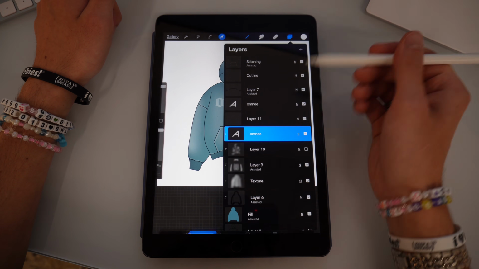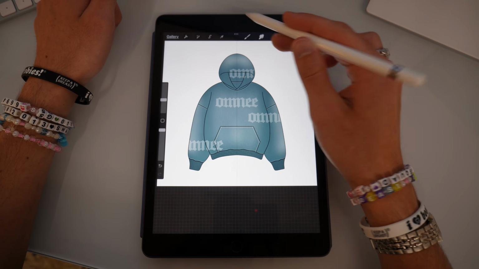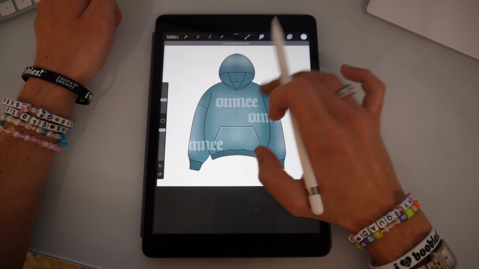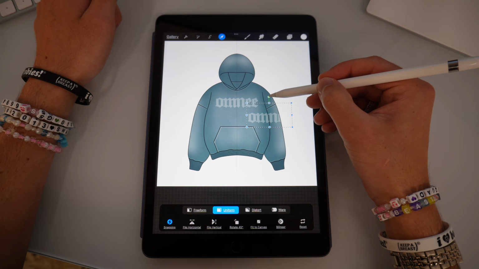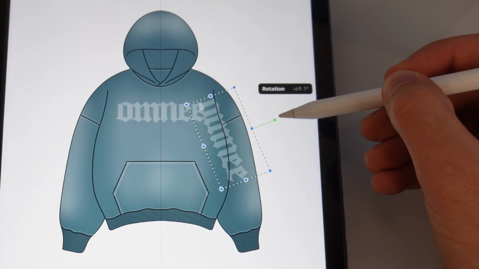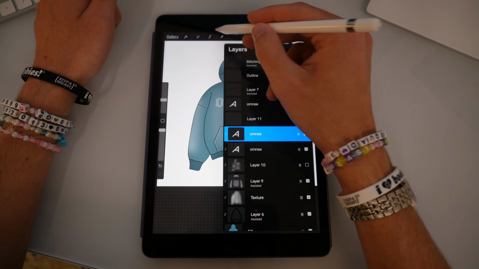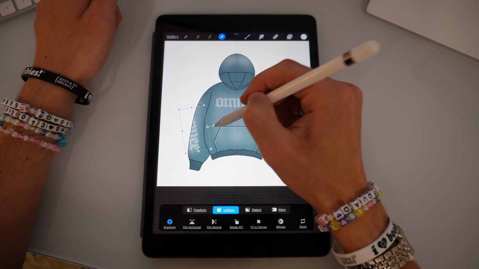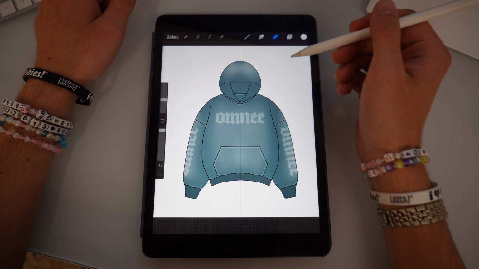Could do like an all over pattern if I wanted to, just keep duplicating these. So not too bad. Or we just have it on the sleeve maybe, so we can grab this little green guy, rotate that, have this design on the sleeve, and then we can duplicate this, move it over to the right, rotate that. So now we got a little bit of text on here, not too bad.